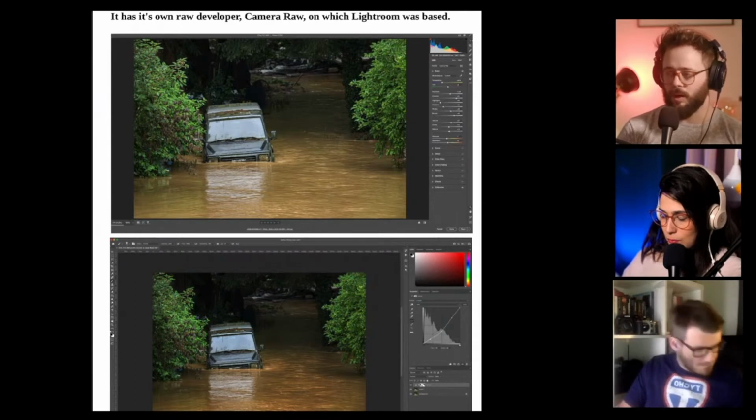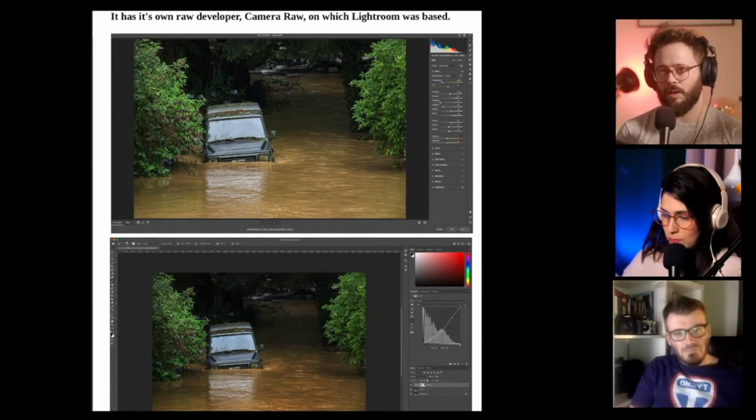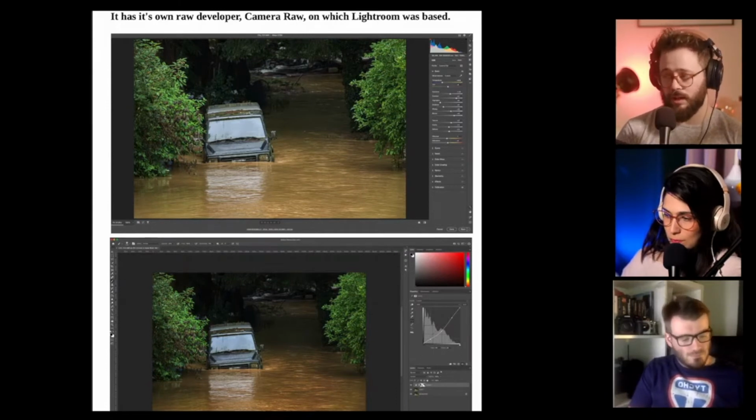Photoshop is really powerful. I'm assuming that Affinity, I haven't tried it, a lot of people love it. I assume that if you have that, you probably can do the same thing as well.